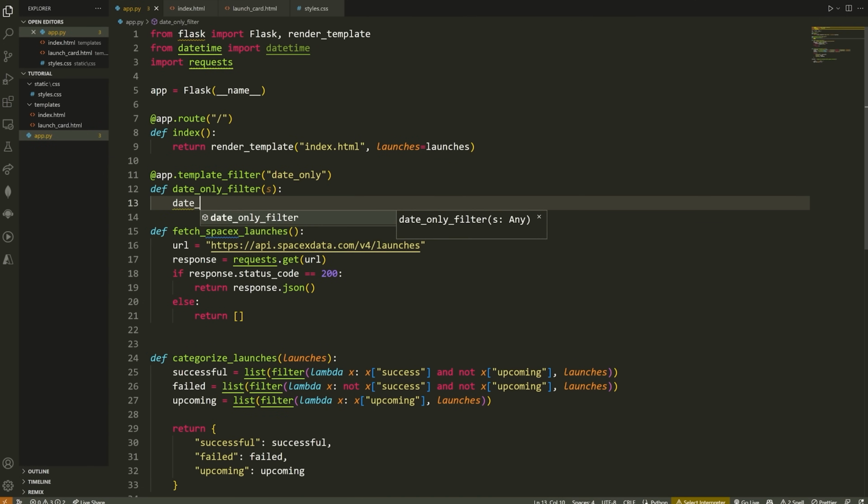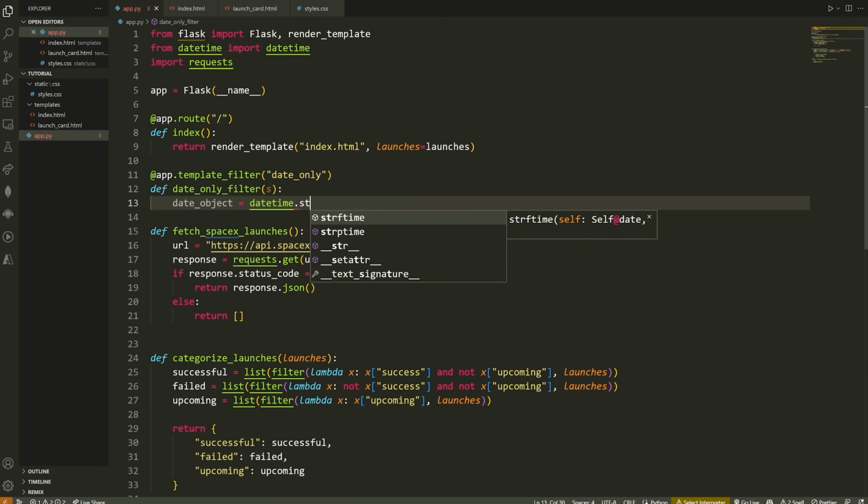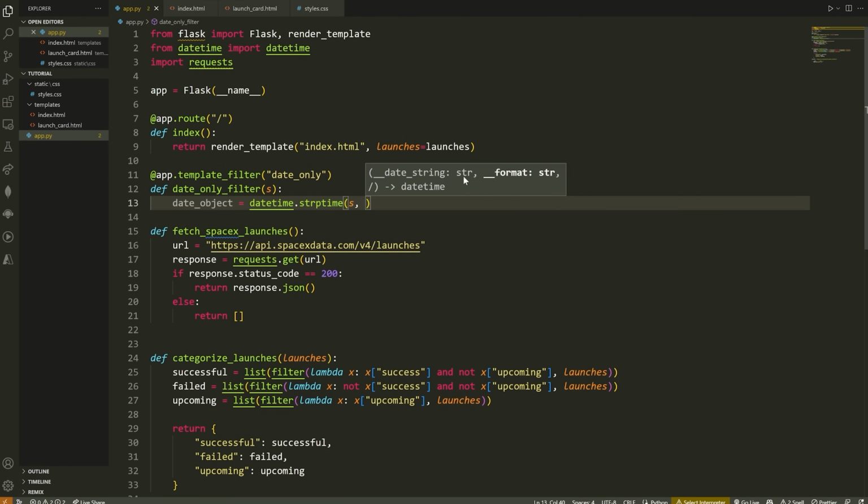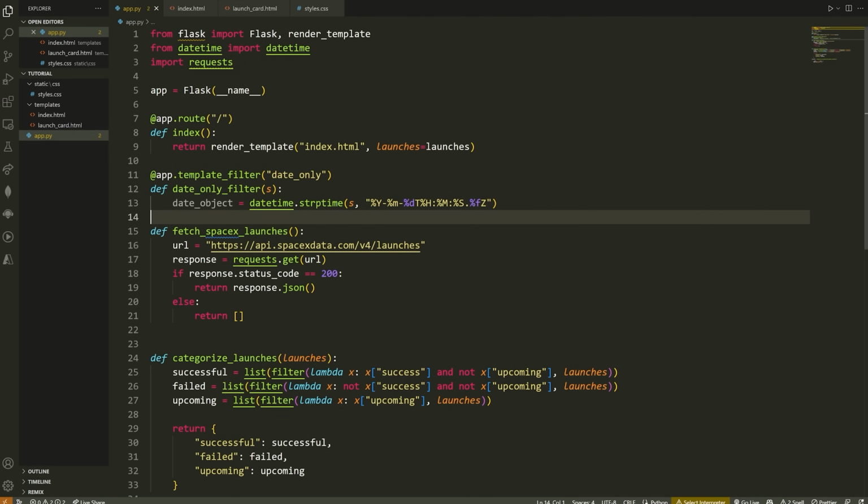Inside of here, we're going to say the date object is equal to datetime.strptime, which is string parse time. We're going to put an s, which is our string, and I'm going to just copy in a format here. Again, you can get this from the GitHub, but it's not too complicated. What I'm essentially saying here is I want to strip off the time. This is what my string is, and this is the format of that string. So that string looks like this.